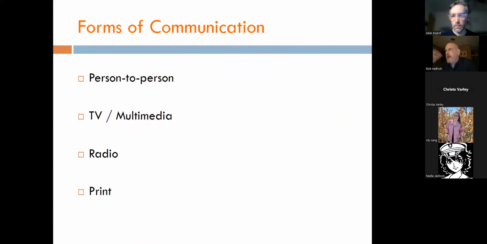So within graphic design, we need to understand that there's four basic methods of communication: person-to-person, TV, multimedia, radio, and print. And within person-to-person, you could see somebody, hear somebody, touch somebody, smell somebody. It's the most effective method of communication. And then paring down from there, within multimedia, television, excuse me, still being able to see and hear somebody, to be able to directly communicate a message. Then moving down further, where you're reducing those elements and sensitivities to radio, and then print.